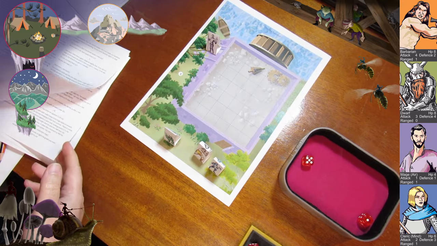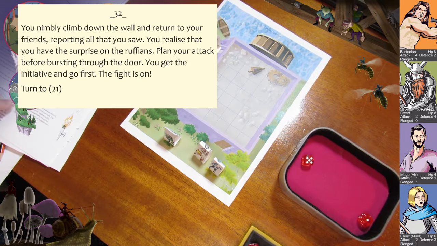Of course, you'll never know what happened if you failed. You nimbly climb down the wall and return to your friends, reporting all that you saw. You realise that you have surprise on the ruffians. Plan your attack before bursting through the door. You get initiative and go first. The fight is on. Turn to 21.